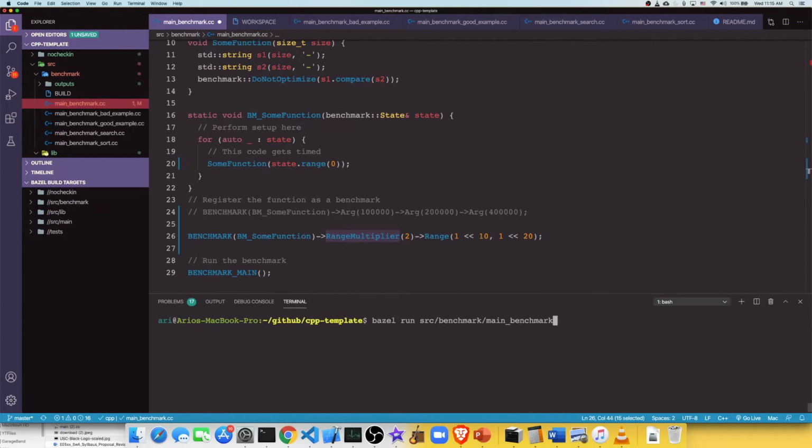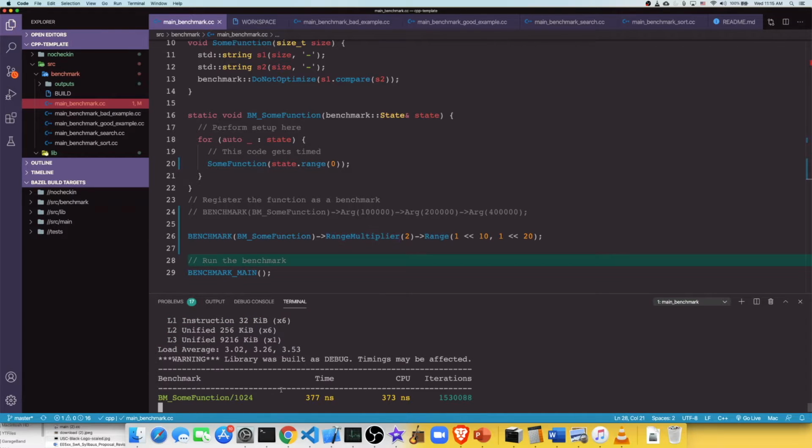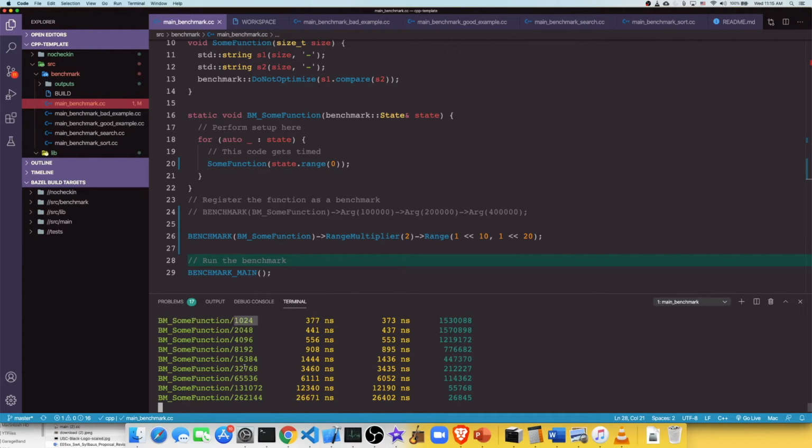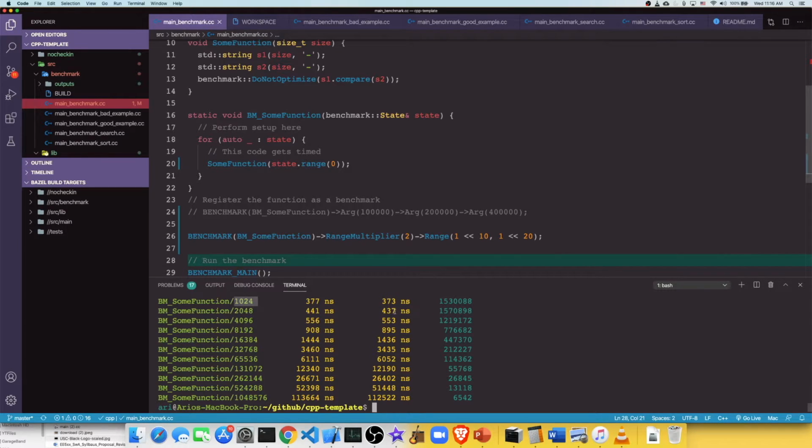So let's run this and see what happens. You can see now the values are changing from 2 to the power 10, and then each time they're being multiplied by 2, and then for each of them I can see what the runtime was and how it grows as the size changes.